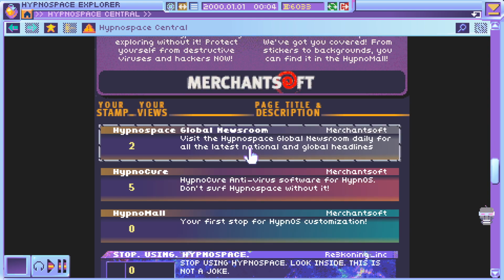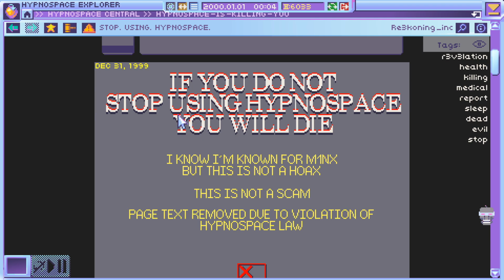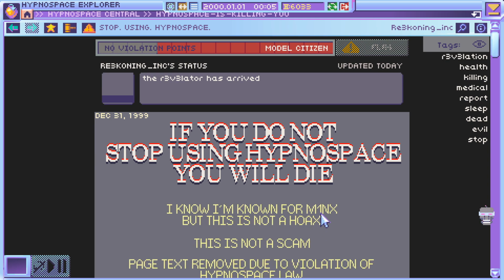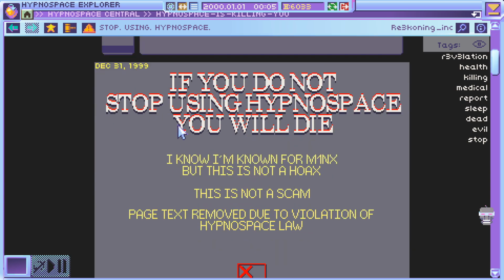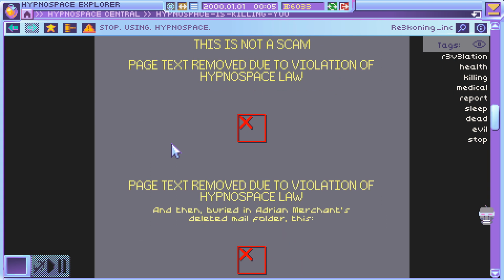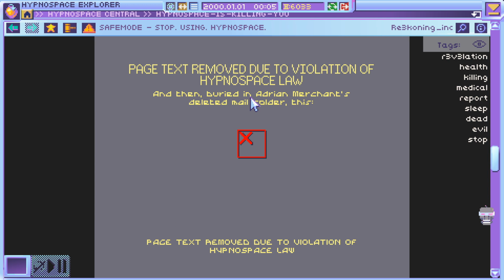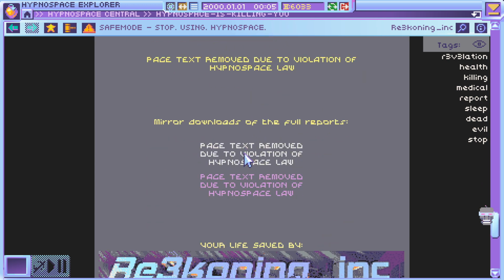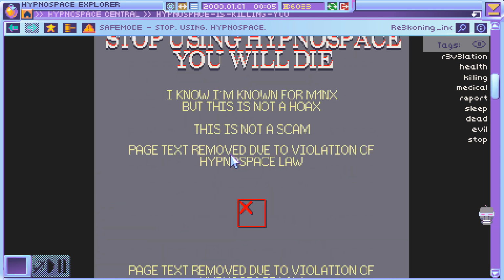It's a Hypno Mall. Stop using Hypnospace. If you don't stop using Hypnospace, you will die. I know I'm known for Minx. What? The Reckoning Inks. The Revelator has arrived. This is not a scam. Page text removed due to violation of Hypnospace. Page removed. Safe mode activated. And then Merchantsoft deletes the mail folder. Mirror downloaded the full report. Your life saved by the Reckoning. Okay. Evil.